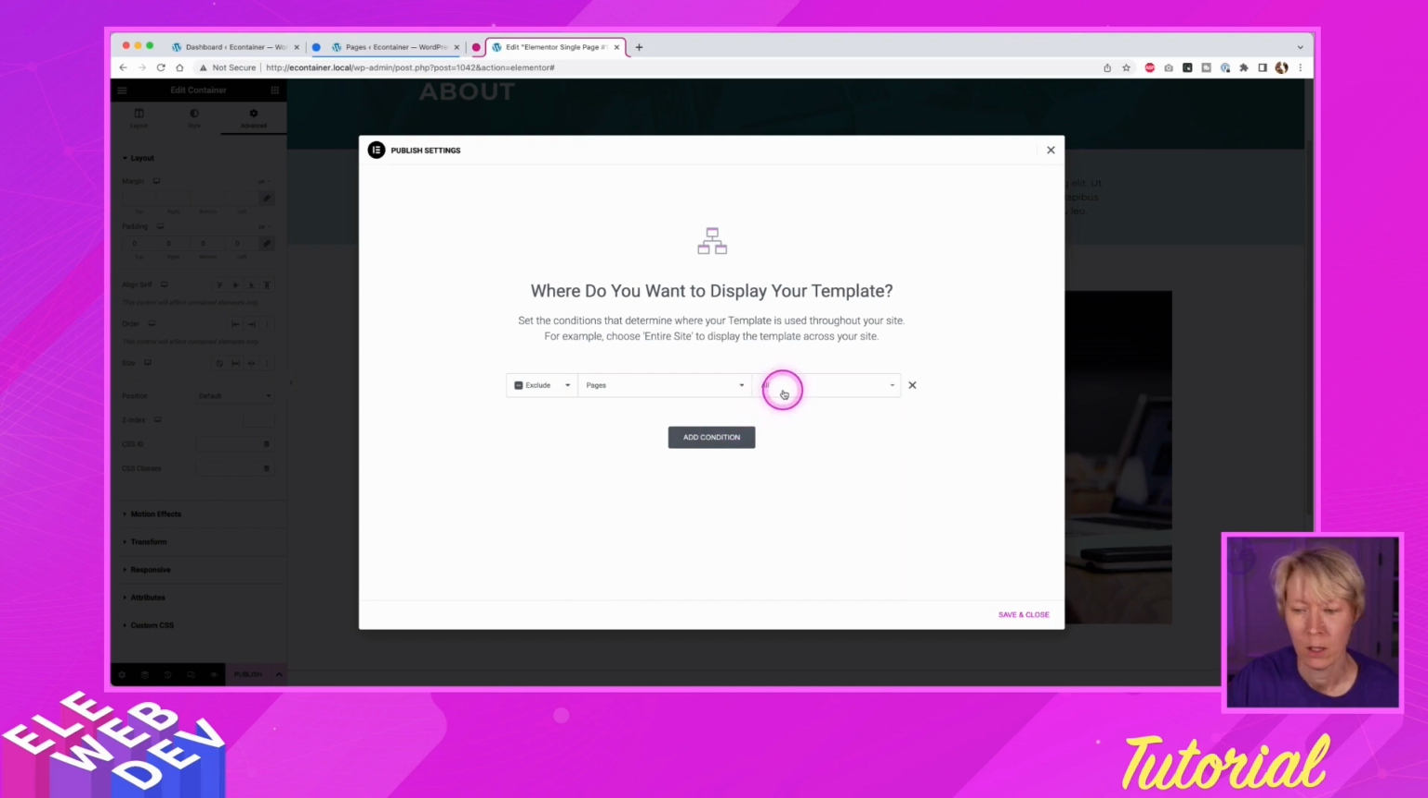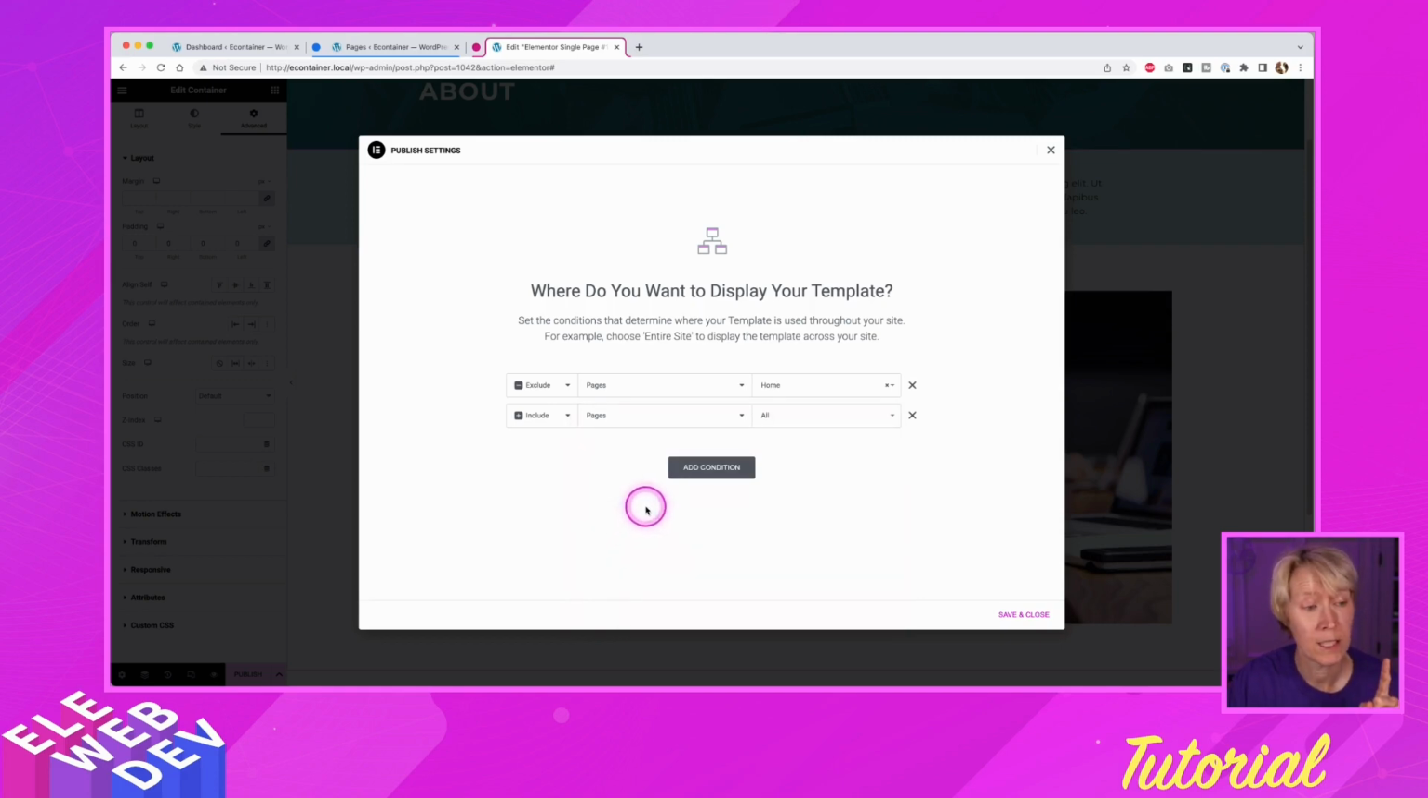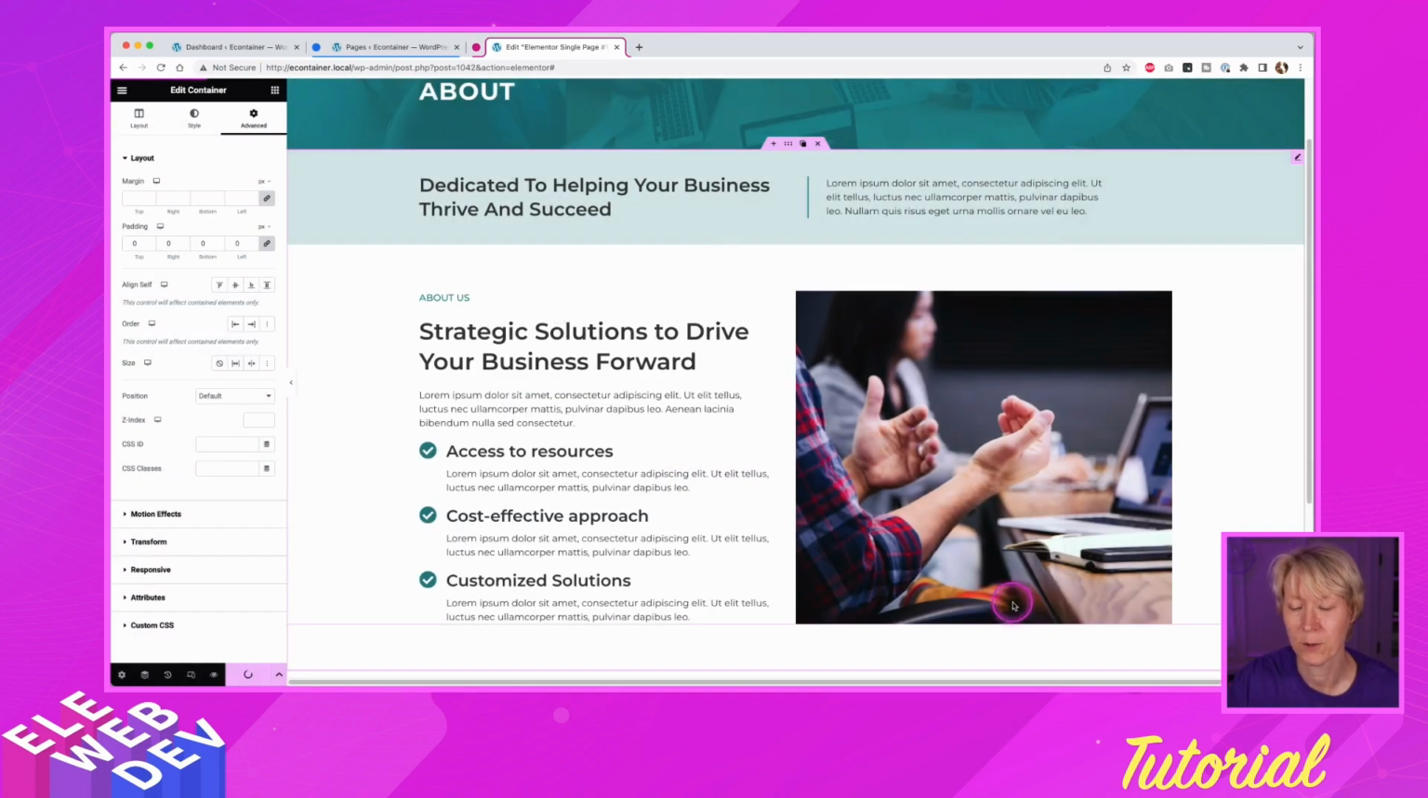Which page? Not all pages. I'm going to choose the home page, H-O-M-E. And sure enough, the home page is there, and I'm going to say exclude. So now I'm going to add the condition for everything else. If I add condition, add not all singular, I'm going to say all pages. So the first condition it hits is don't put it on the home page, but put it on everything else. That's what that says. So I'm going to save and close.